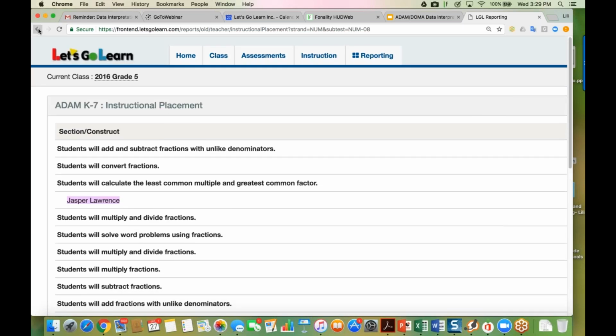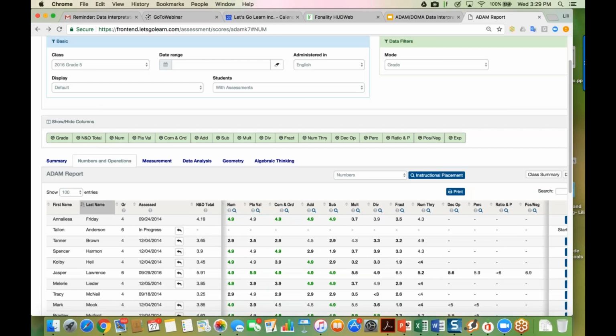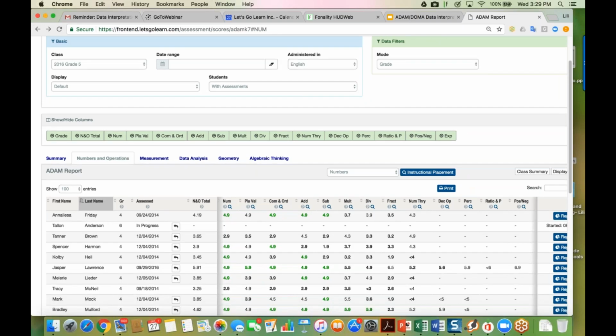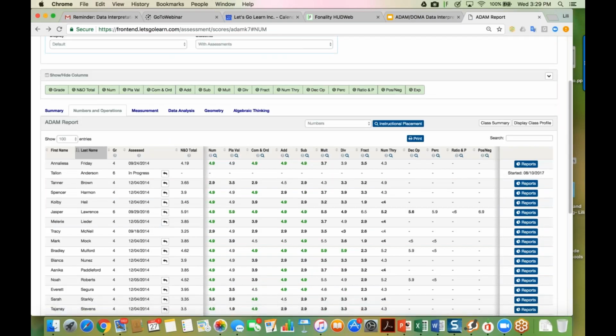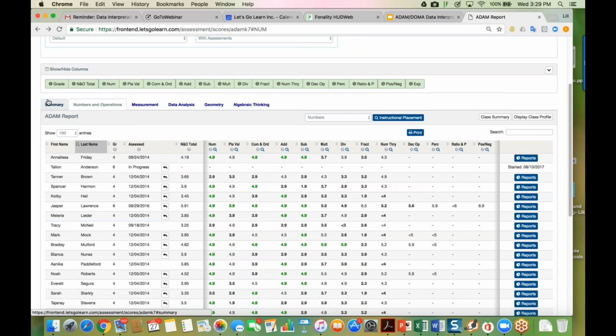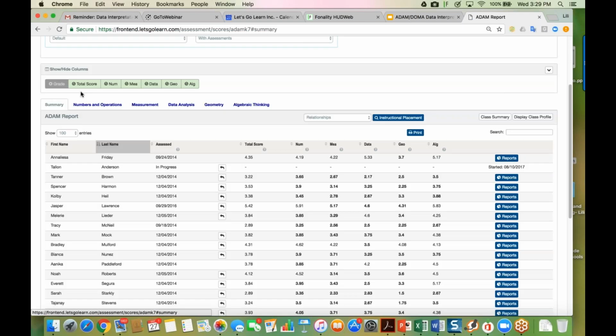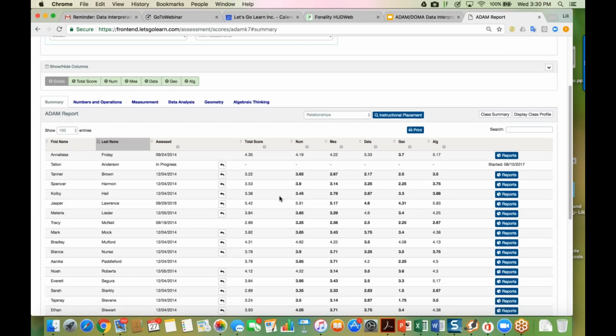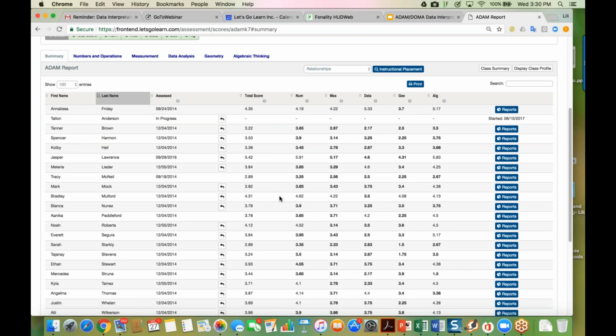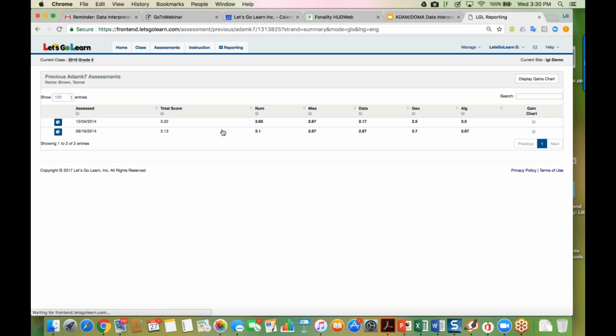So I'm going to go ahead and just hop back onto that page. And I'm going to just click on summary report so that we can talk about a couple of things. We're going to click on the summary numbers. At Let's Go Learn, we do believe in conferencing with students in regards to their scores and how well they're doing or how poorly they're doing. So I'm going to go ahead and click on this previous assessment tab for this student, Tanner Brown.